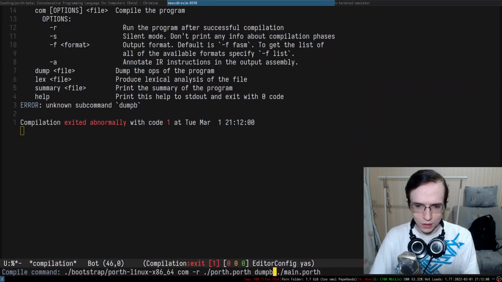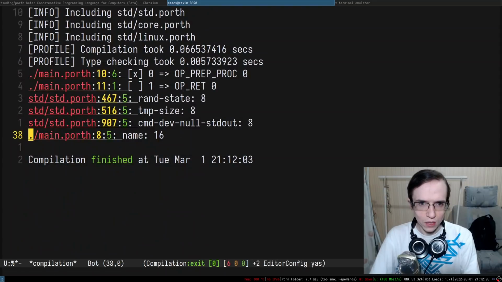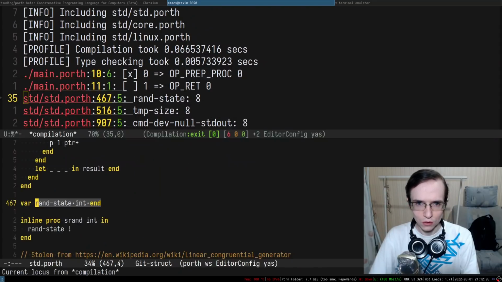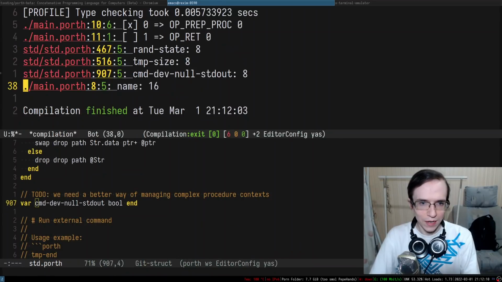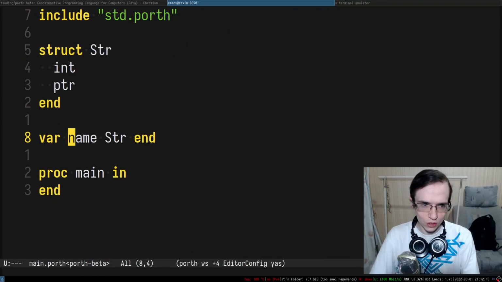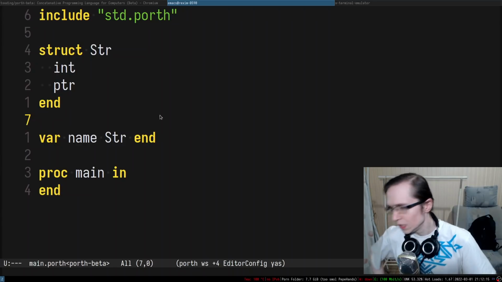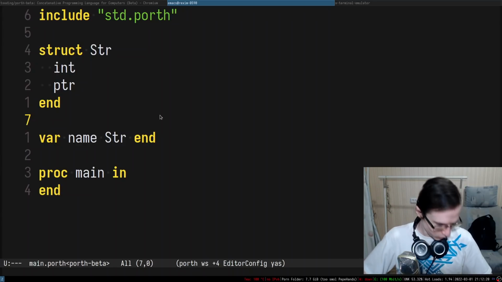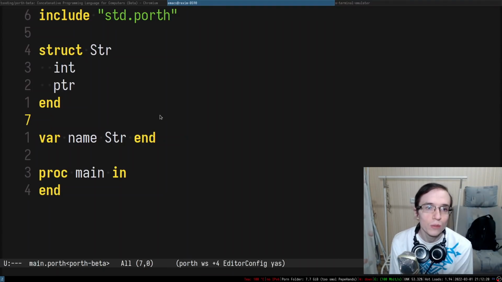This is not what I wanted, but okay. Alright, so this is what we've got, and we've got some variables in here. So this is a random state. All of them are 8 bytes, but this one is 16, which is the size of the entire string, which is absolutely beautiful. Love it so much. Okay, that is very, very cool.